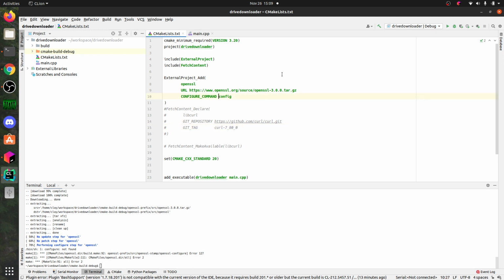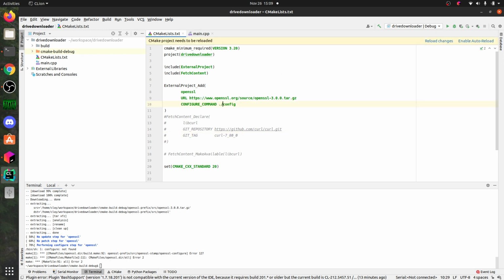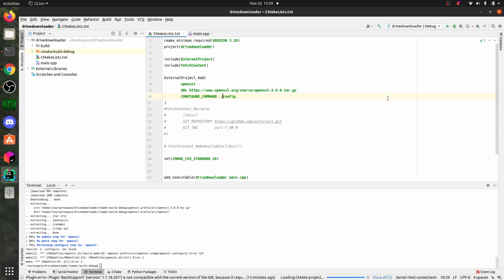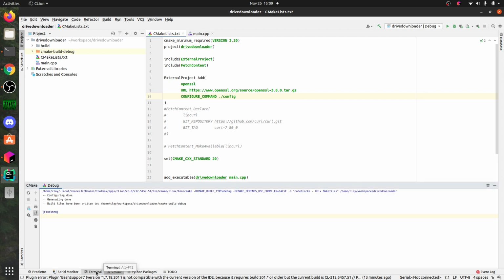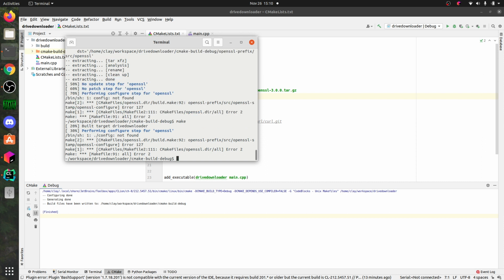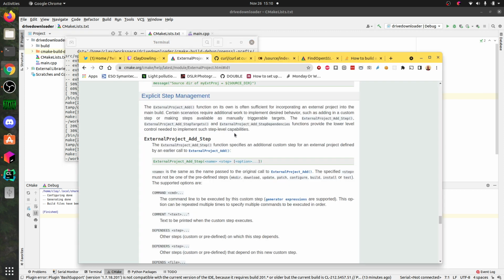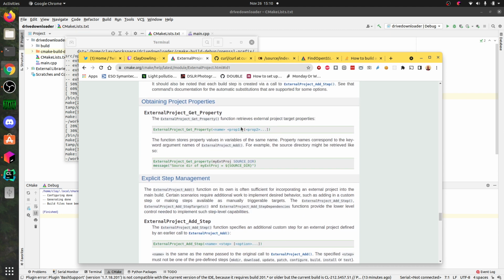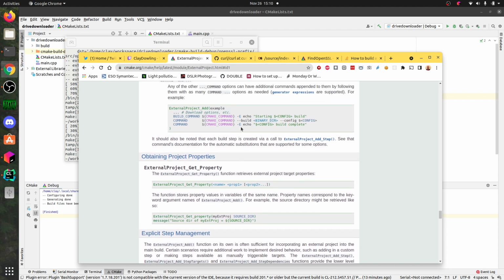Okay, let's just try the simple solution first of putting a /config in front of it. So our CMake built cleanly. Let's go out here. No, it doesn't find the config. Okay, I think that means we're going to need to talk to getting the project properties.